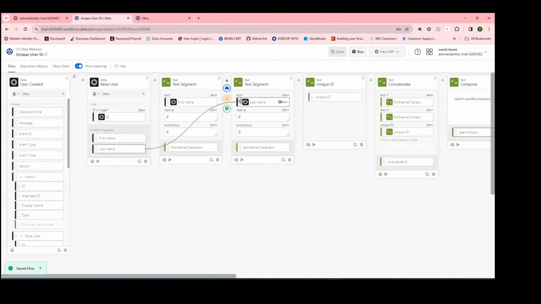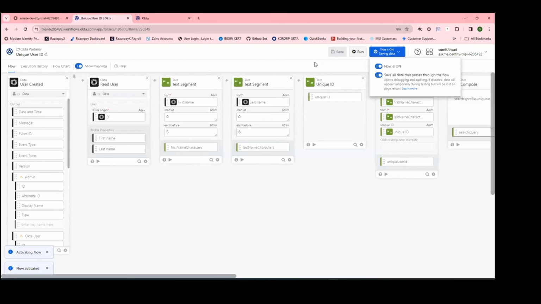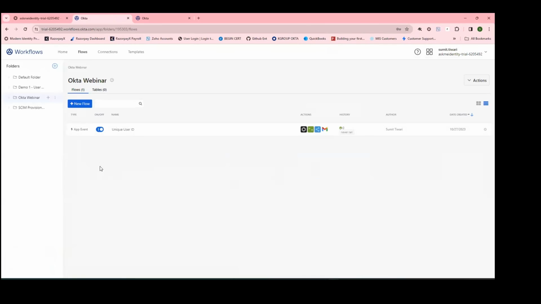But currently this workflow is not active. So we have to activate this workflow by selecting this checkbox, which says flow is off. Then it will turn this flow into an on flow. And now if we go to the folder of the webinar, we can see this workflow as active. And in history, we can see it has never run, and this was the date and time when it was updated.